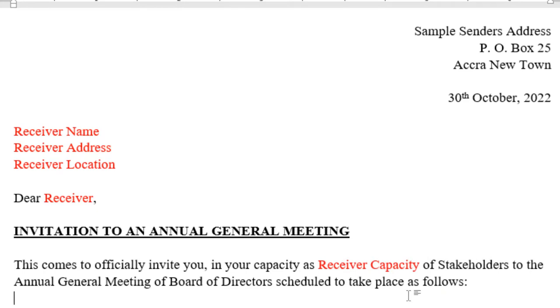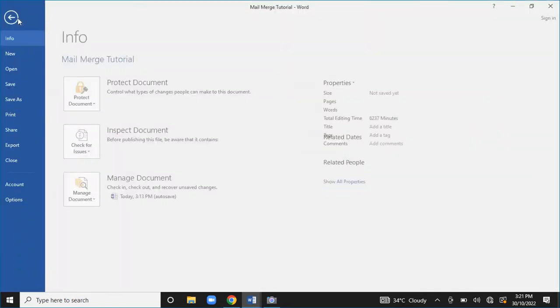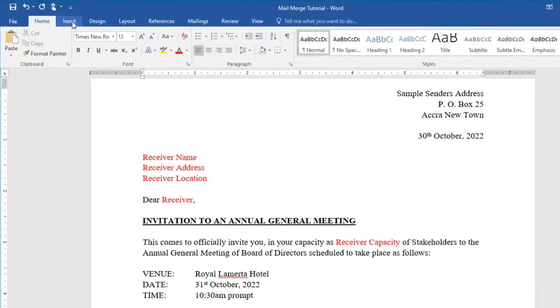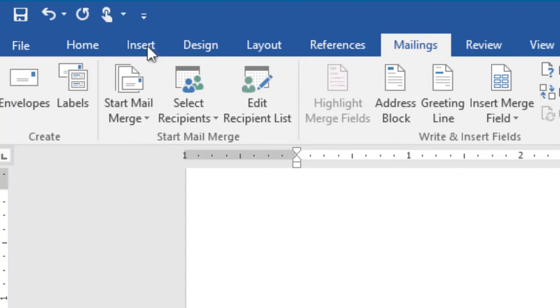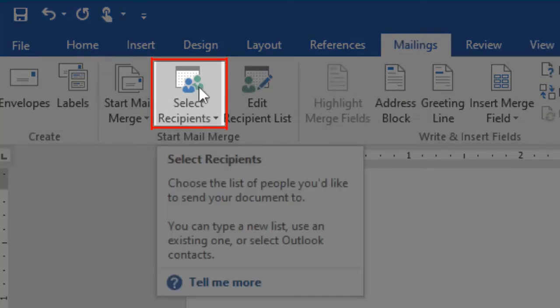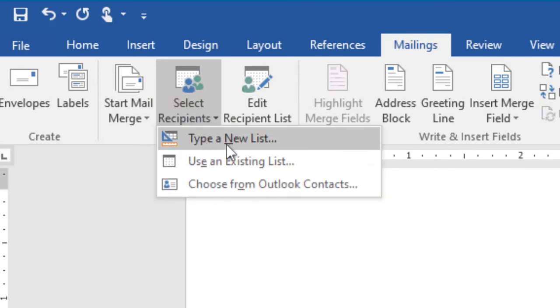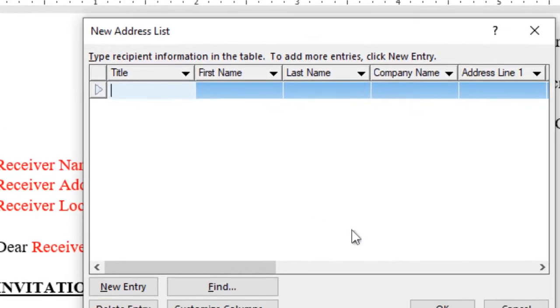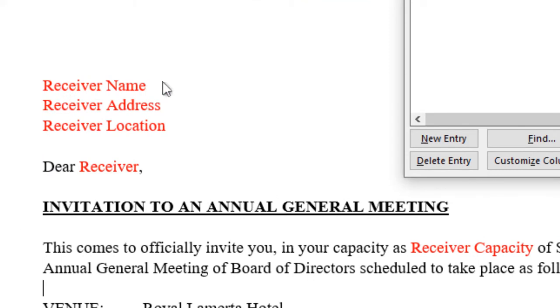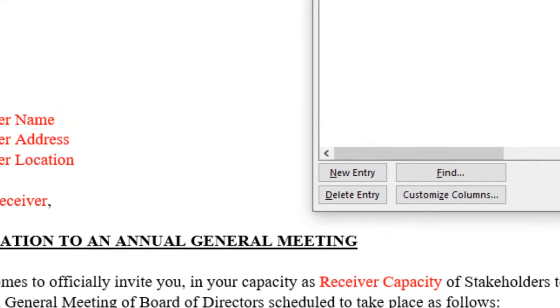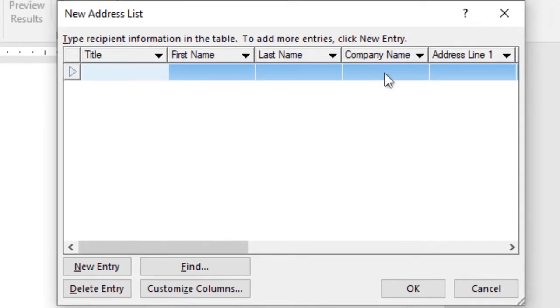All right, now having done this, the first thing you have to do is come to the menu up here, the menu buttons here, and look for mailings, which is here. You click on mailings, then come to select recipients on the left side here. So you select type a new list. Now by default, Microsoft has created some fields. As you can see, the columns here, we have title, first name, last name, company name, and so on. But we have our own fields we want to fill, which is receiver name, receiver address, receiver location, receiver salutation, and the receiver capacity. So we are going to have to edit this to reflect what we want.